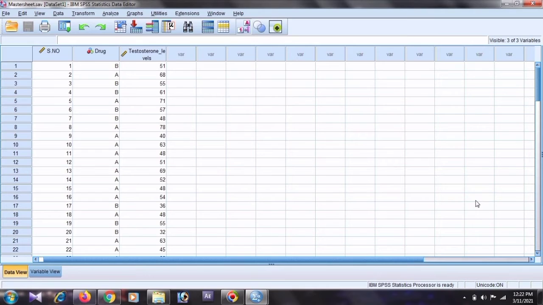Right, let us begin in SPSS. So here I have a master sheet. As you can see, I have one nominal data, a category, and a numerical data, which is of a continuous type. Here you can see I have drug as my nominal data.